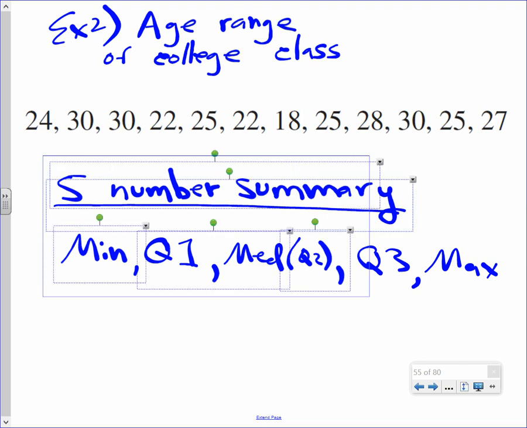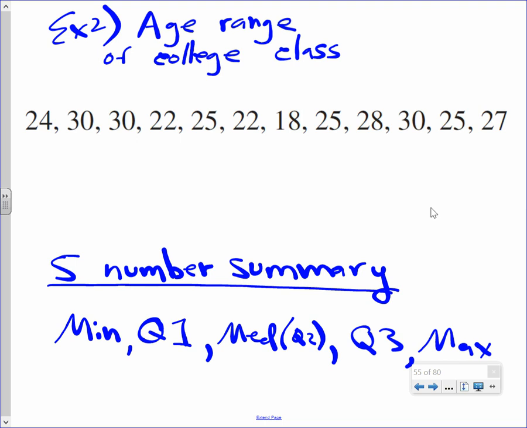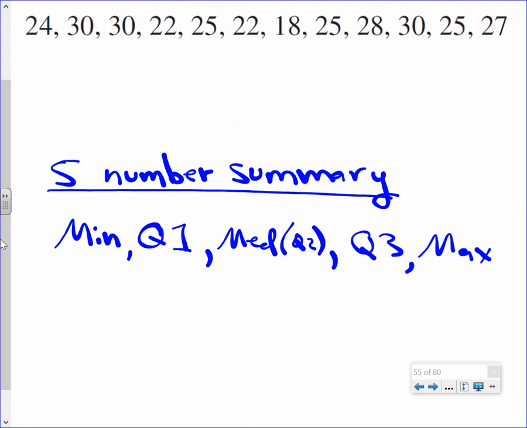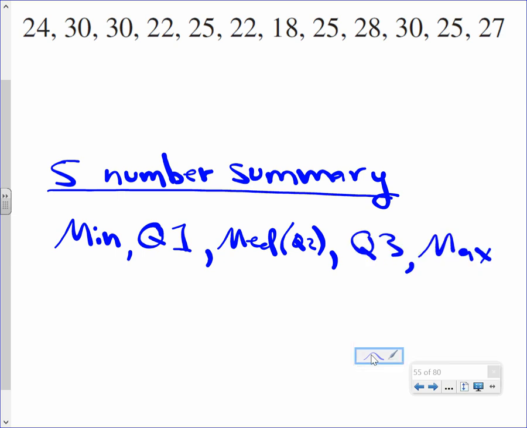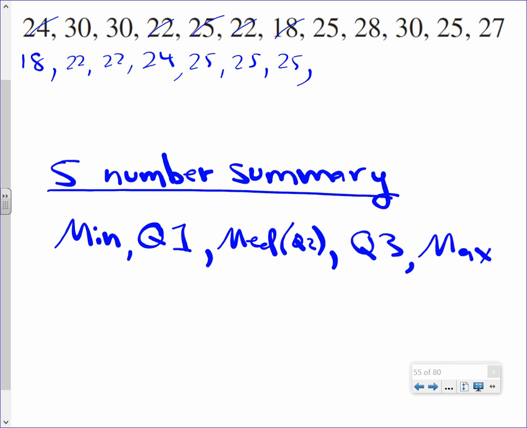Move this down a little bit so I get some room here. Okay. First things first, I got to put these in order, huh? So let's put these in order. 18, 18. I got how many 24s here? Actually, 2 22s. 22, 22. I got 24. I got 3 25s. Yep, 3 25s. So I'm putting them in order right now. I got a 27, a 28, and 3 30s. We're rocking and rolling.